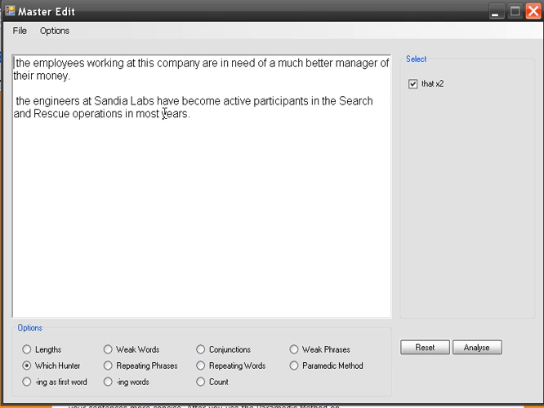And then we go back to the Paramedic Method and we can see, okay, I'm not going to capitalize those because I don't care to right now. So the employee is working at this company, which is the actual subject itself. The employee is working at this company. That whole phrase is a subject. So what are they doing? What's the action? Well, they need something.